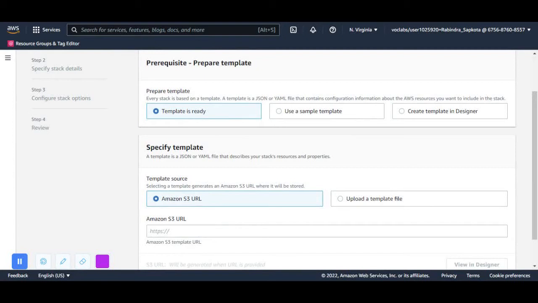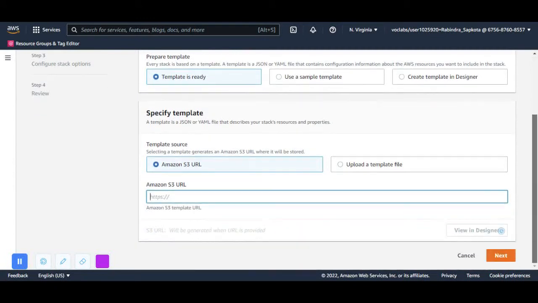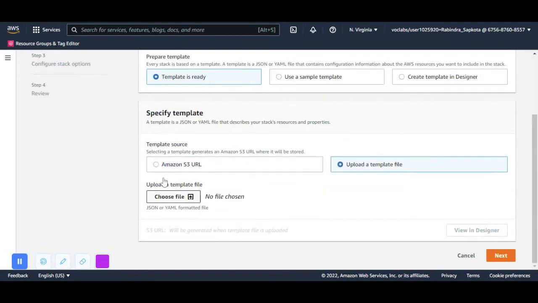If our template file or CloudFormation code is in S3 bucket, then we can simply give the link of those S3 bucket here. But we have that file locally, so click on upload template file and upload the CloudFormation file that we had written earlier. So it is SNS1.